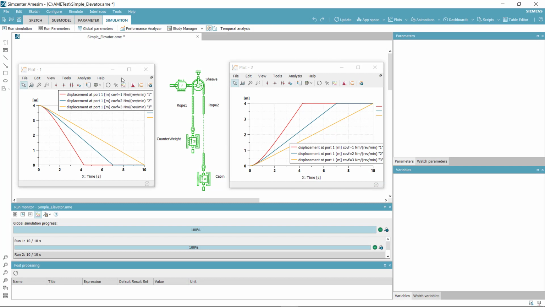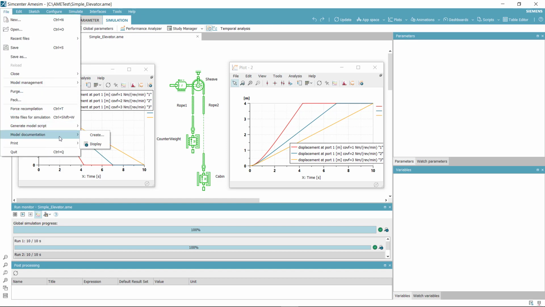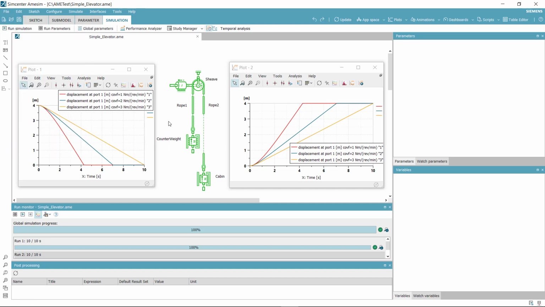When the model is saved, you can access it through the model documentation, display menu item, or by right-clicking on the sketch and selecting Help from the contextual menu.